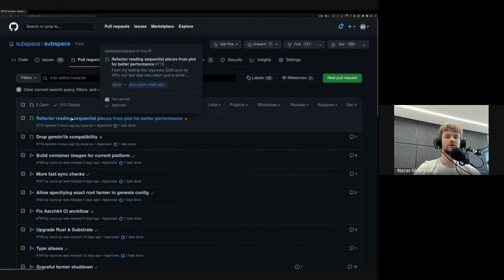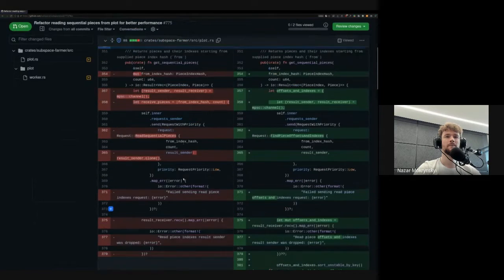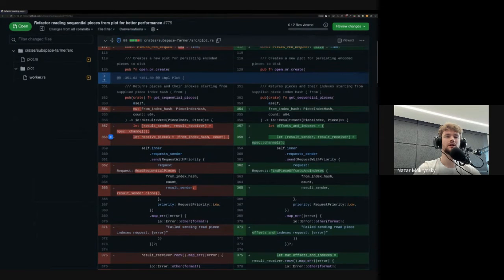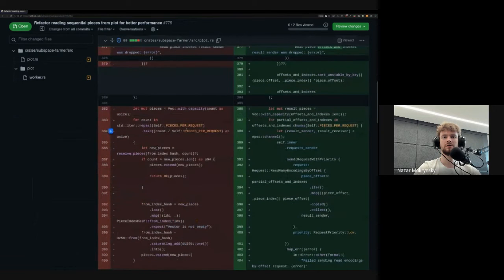And the very last one is a small refactoring to improve the DSN sync. Basically, what we were doing before is we were querying the plot and the mappings in batches of, what's it called, there was a constant here. Yeah, pieces per request. So we were taking that many things from the mappings database, sorting that, and reading from disk in random order.